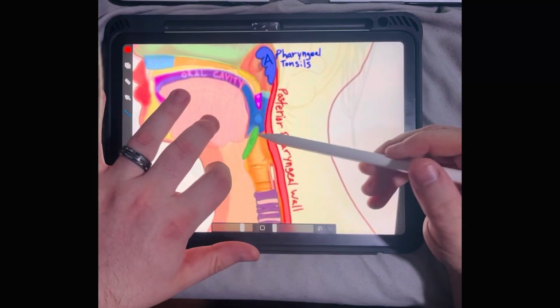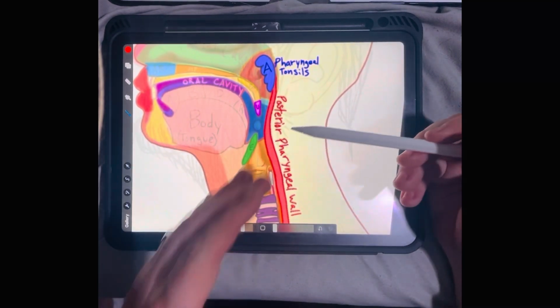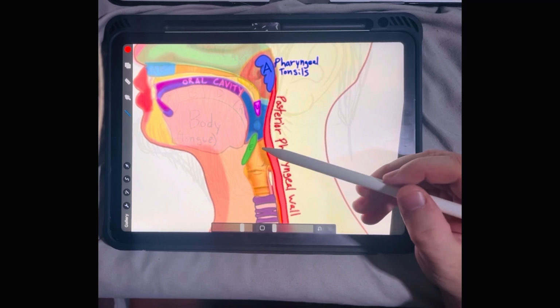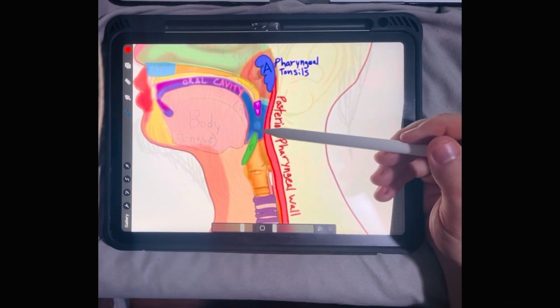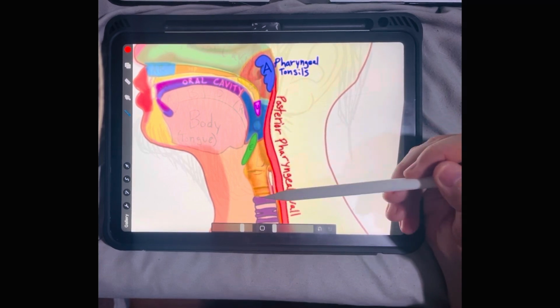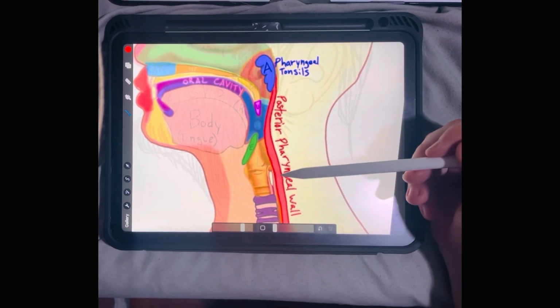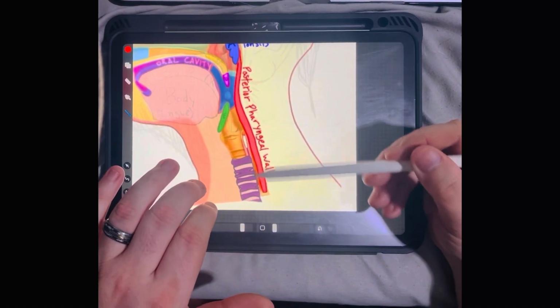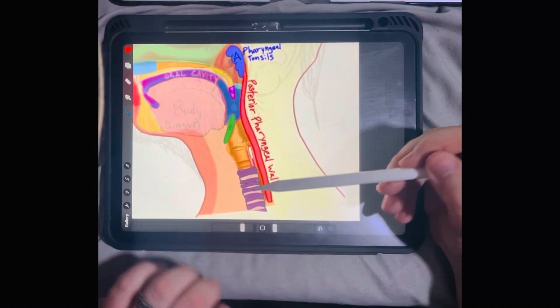We have our epiglottis right here. The epiglottis acts as a cover for your windpipe. When you say you got something down your windpipe, it means it went down here. This blocks food or anything else from going down your windpipe and makes it go down to your esophagus, which is right behind the trachea. This is the trachea right here.